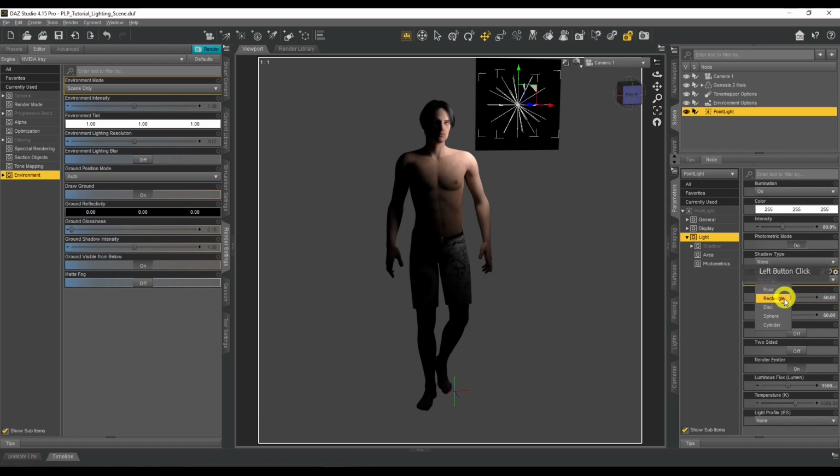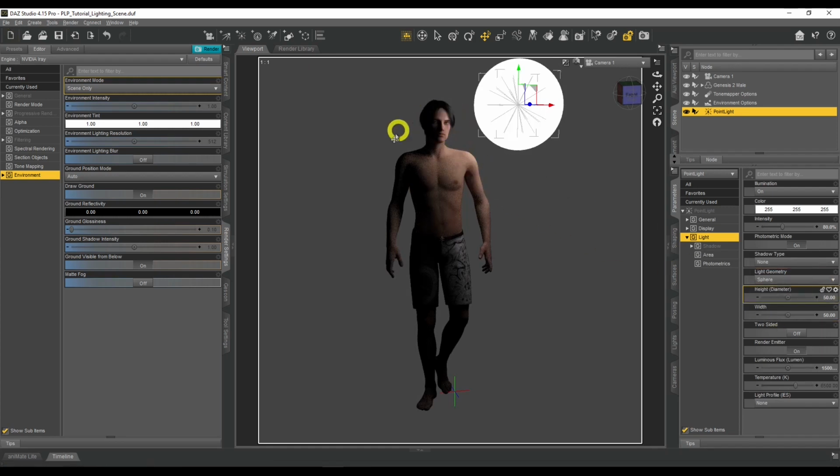So let me click on disk here. Very similar to rectangle geometry. When we go to sphere, very different. Do you see the way that changed? The sphere geometry here, the way that's changed, the lighting here, very soft now, as you can see. So what do I need to do? I'm gonna have to increase the intensity for that one.